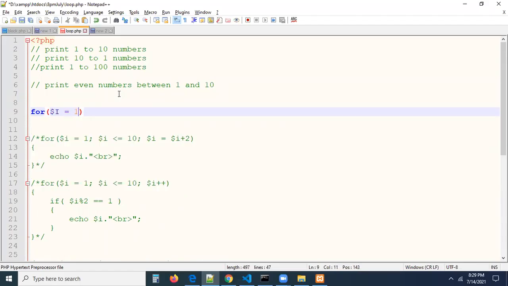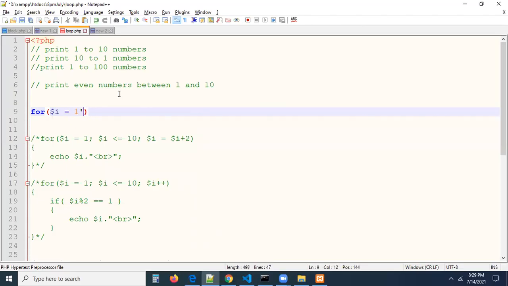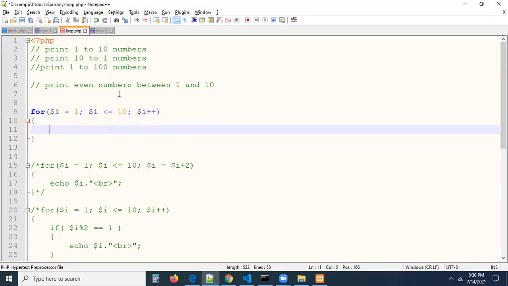$I equal to 1, exactly 10 iterations, right? That's why I'm taking $I equal to 1, $I less than or equal to 10, 10 iterations, $I plus plus. Same again. What is the loop we wrote? Every time we are writing the same, right? Okay, echo $I. If you print this, you are going to get the output as 1 to 10 numbers.